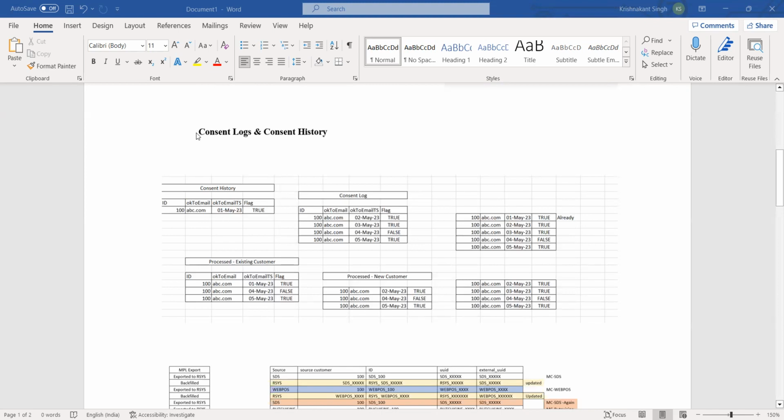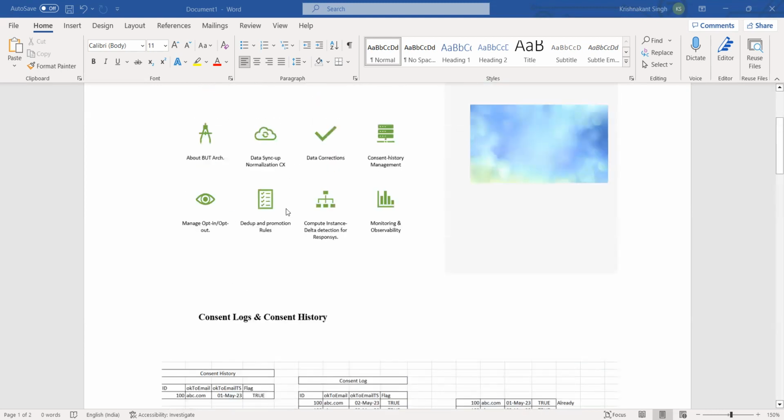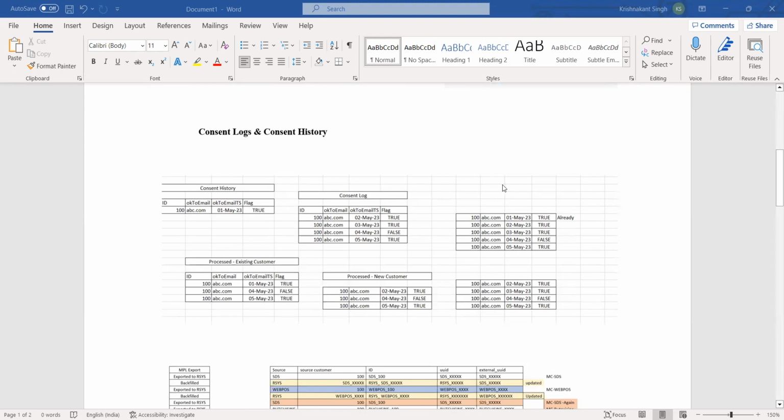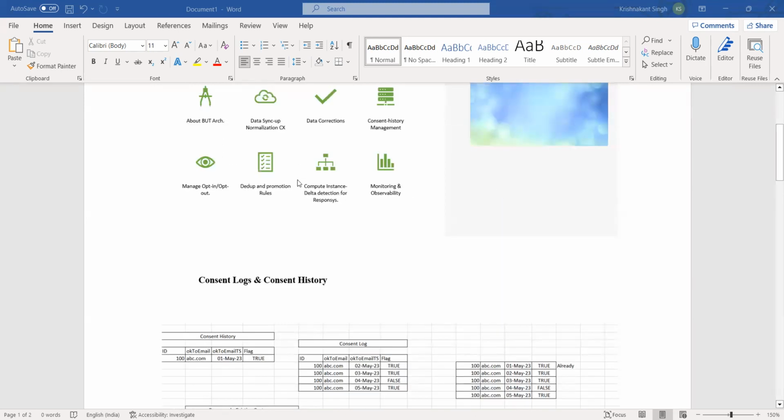As soon as data goes to consent history, we have a CDP export job that will take the data and, based on the promotion rule, promote it to master customer. And once master customer has the data, any other system like Responses can consume the data through the Unity segments. In our case, once data reaches master customer, they are consuming through segments.